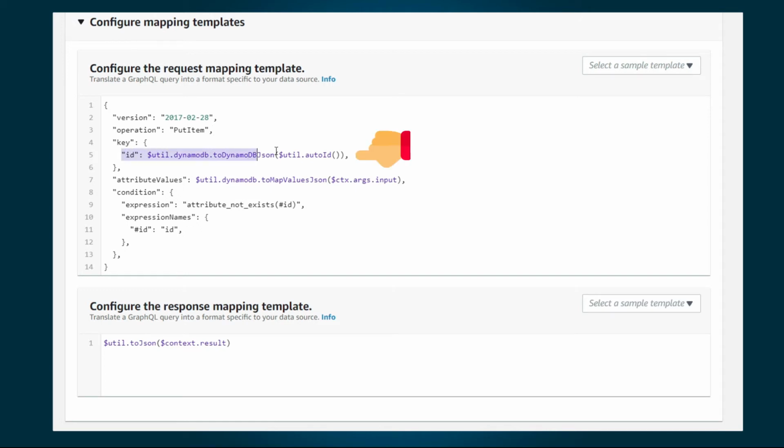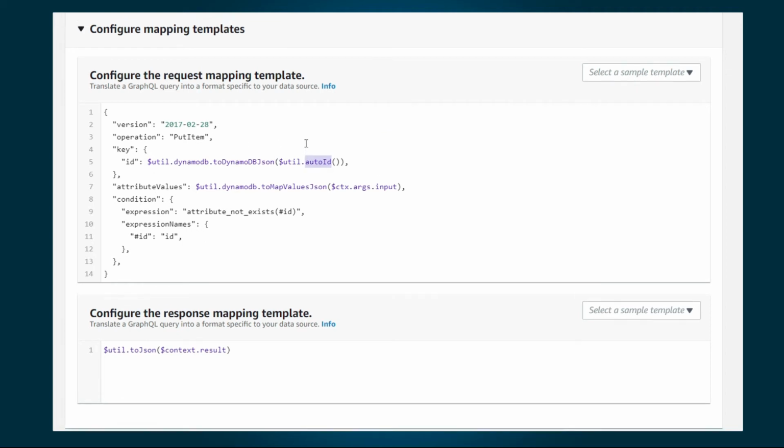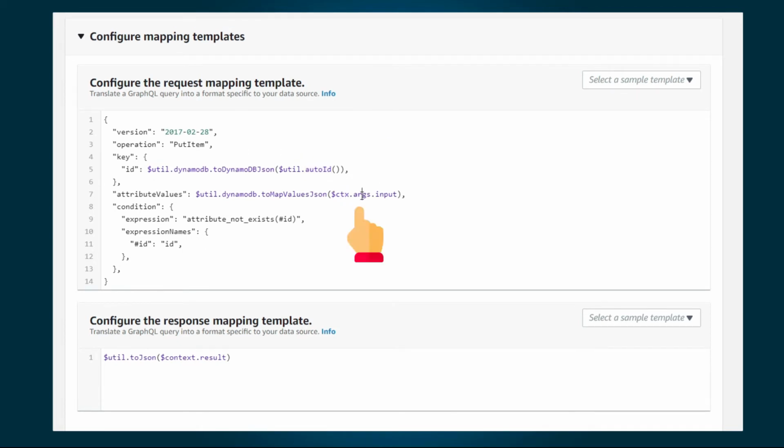It takes a dynamically generated ID. So ID will have a dynamically generated ID attached to it. That is done by using this auto ID, and each of the input. CTX ARG input is nothing but the JSON which we will send as a body here. Input is actually the key on which we will pass the entire body. We'll map all those things when we try to execute a new query.